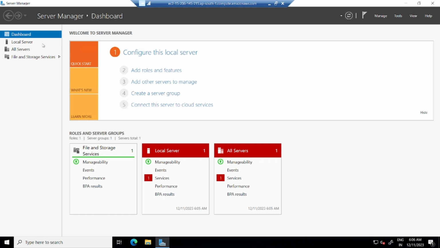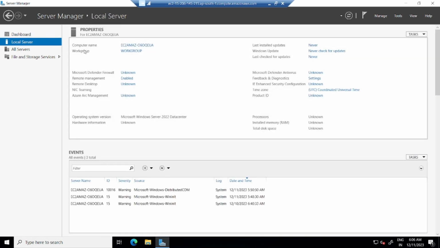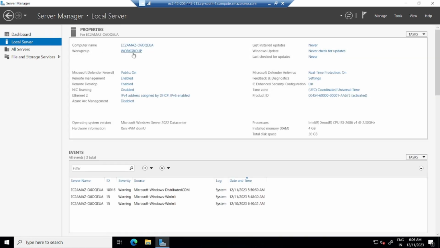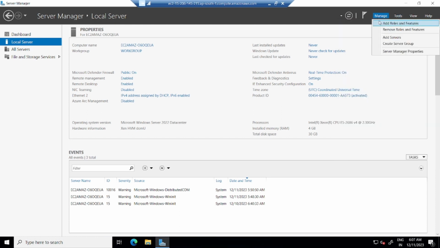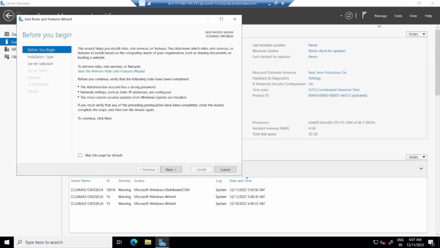If we go to Local Server, we will be able to see the computer name and all the necessary details. If I want to install the roles and features, I would go to Tools, where I can see Computer Management and other tools. If I go to Manage, I will be able to see Add Roles and Features, Remove Roles and Features, Add Servers, Create Server Group, and Server Manager Properties. I will click on Add Roles and Features.